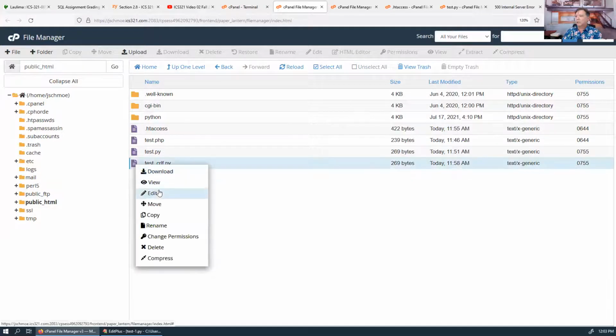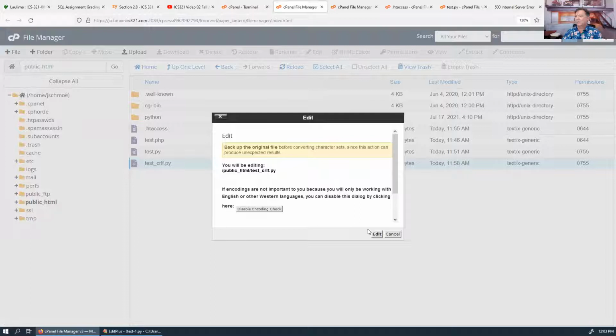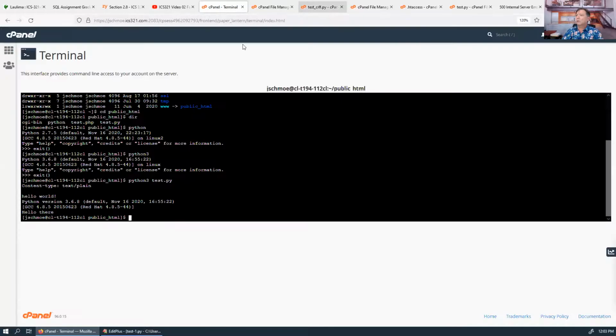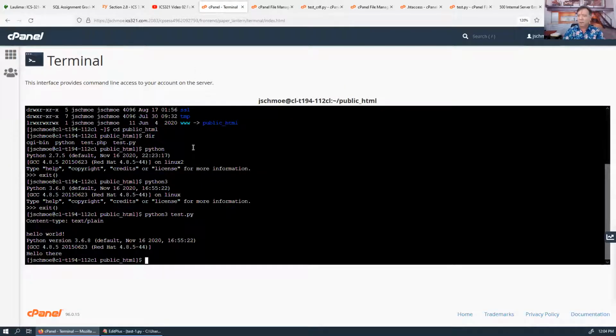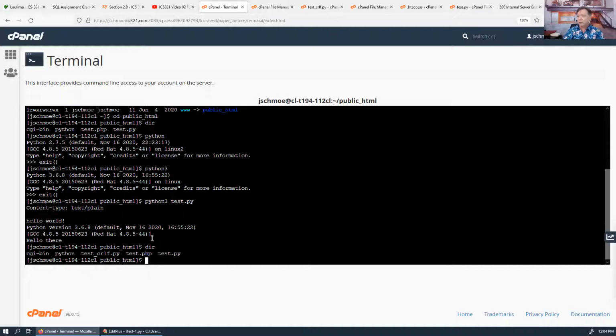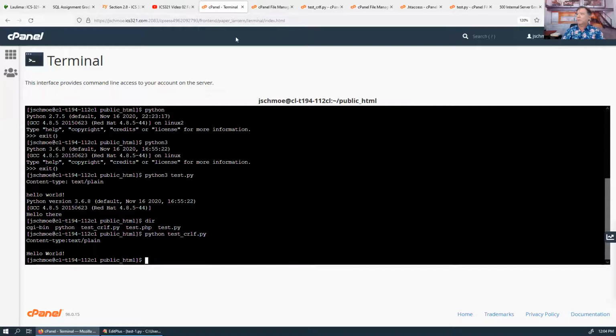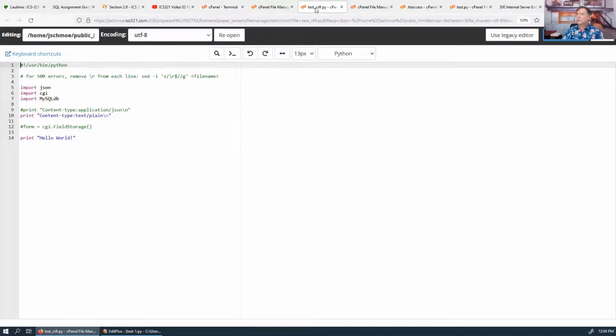All right, so the first thing I'm going to do is go to terminal. Okay, so let me see what this looks like. We're doing this test underscore CRLF. Okay, so I'm going to do Python, which is Python 2, test underscore CRLF.py, and it works. Hello world.